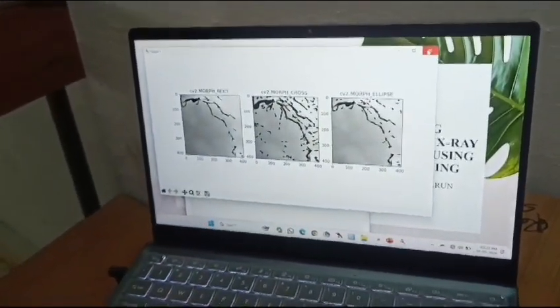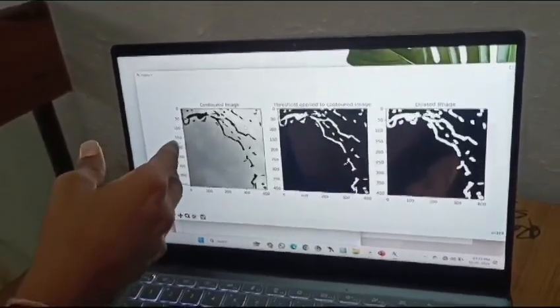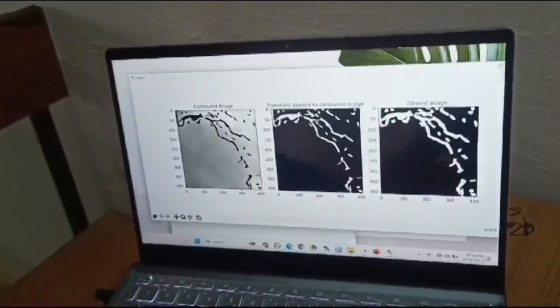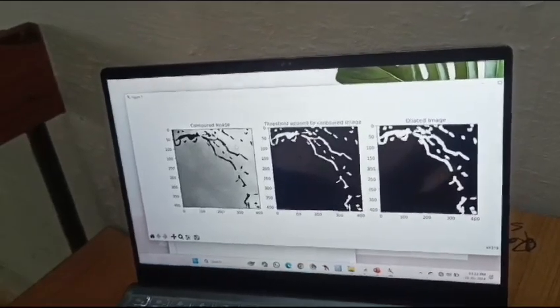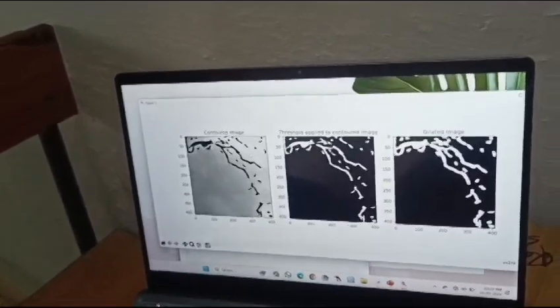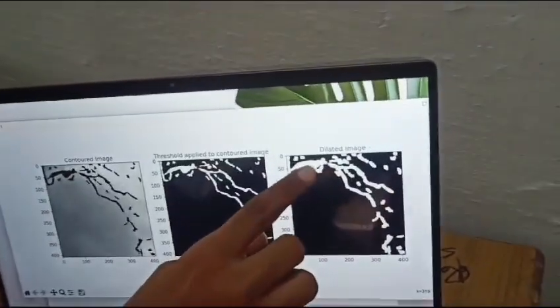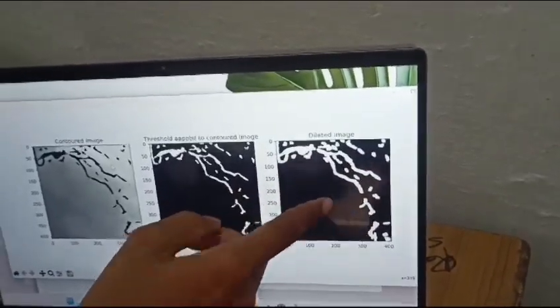And now let's move on to the next step. This is the contour image, and after we apply the threshold contour, there are 2 points. If the image has a threshold more than the contour point, then it will blacken the image, and if the threshold is less than the contour point, then it will whiten the image, just as here. Here the threshold is less than the contour point, and here the threshold is more. So this is blackened and this is white.